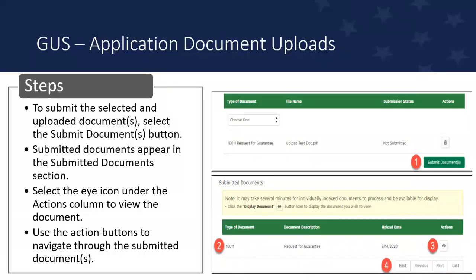You can continue to upload and submit documents even after final submission of the loan application as long as the application is in pending status. Only PDFs and TIFF files can be uploaded. The system allows for file upload up to 100 megabytes for most documents. And it may take several minutes for the upload process to complete and for the documents to be viewable.